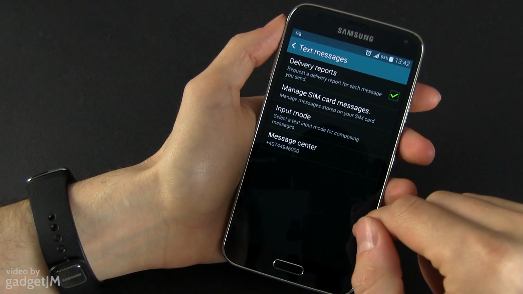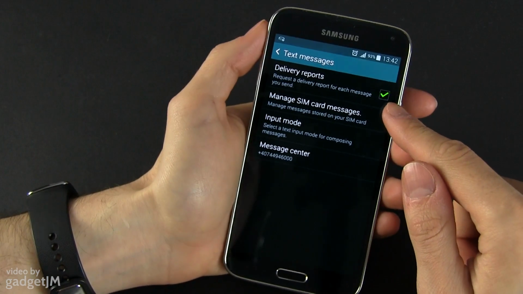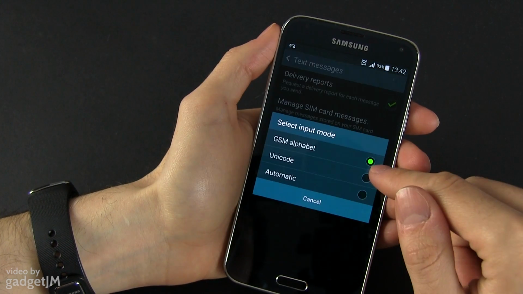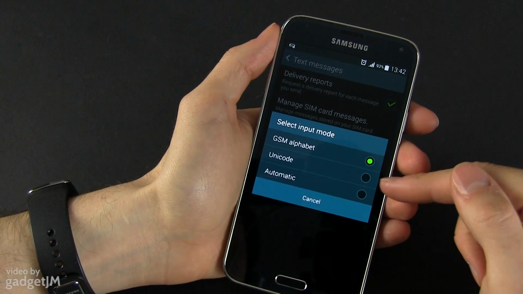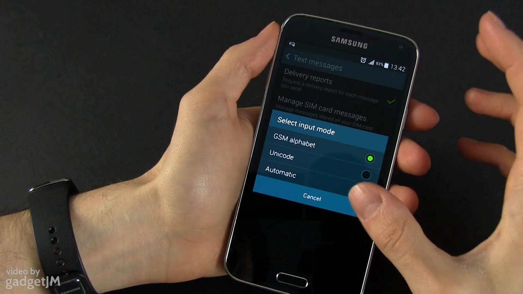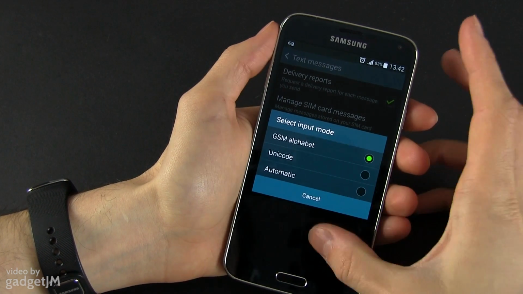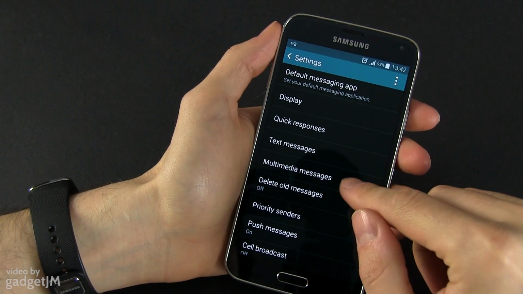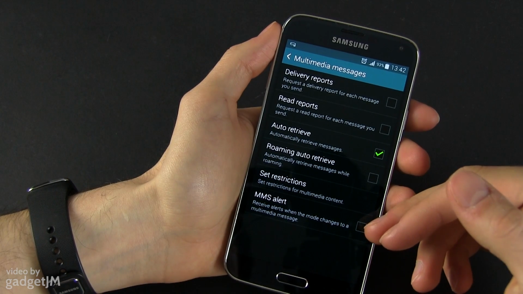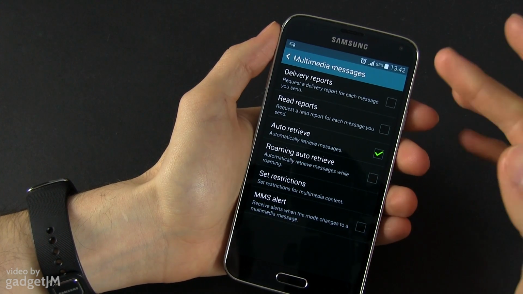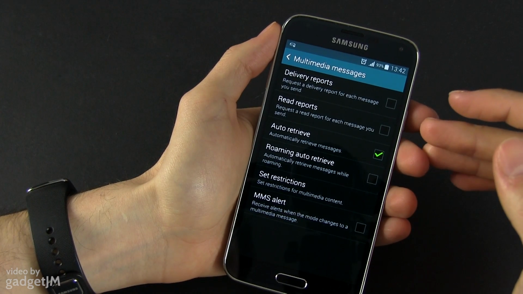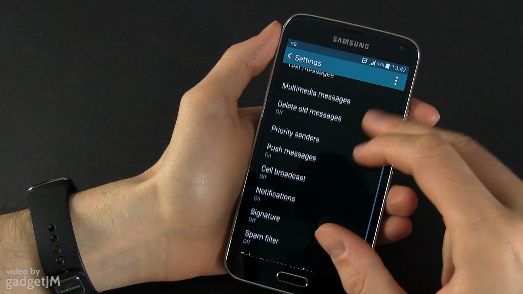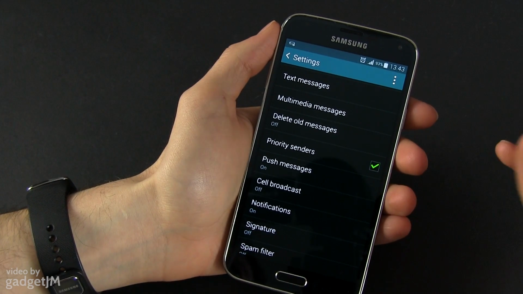You also have text messages, and from here you can uncheck the delivery reports if you don't want them. Manage SIM card messages, input mode: GSM alphabet, Unicode, or automatic. I just leave this one on standard. I don't really mess with this one. Message center. Multimedia messages also have a bunch of settings from here. Again, delivery reports, read reports, and some other MMS alerts and some other stuff. Basically, I don't really use these ones.